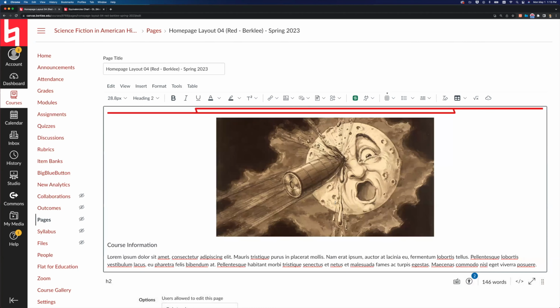Okay, so there's my image or my video. If I wanted to add a video, I could just use this upload media button here. Or even better, I could use Canvas Studio in this plugins menu over here, so it doesn't count against course storage.